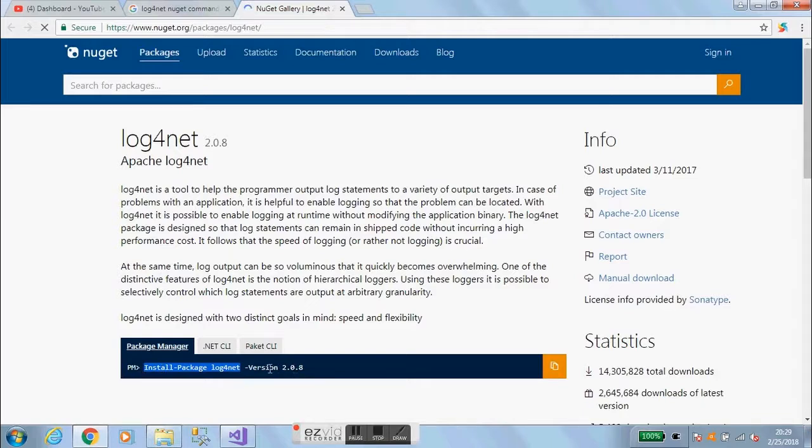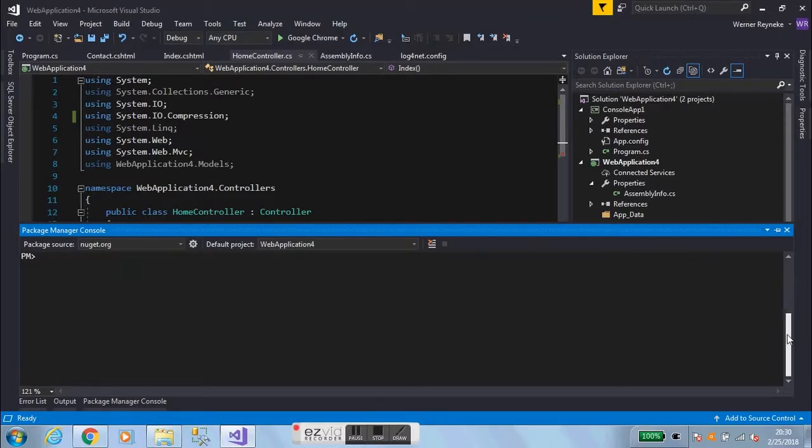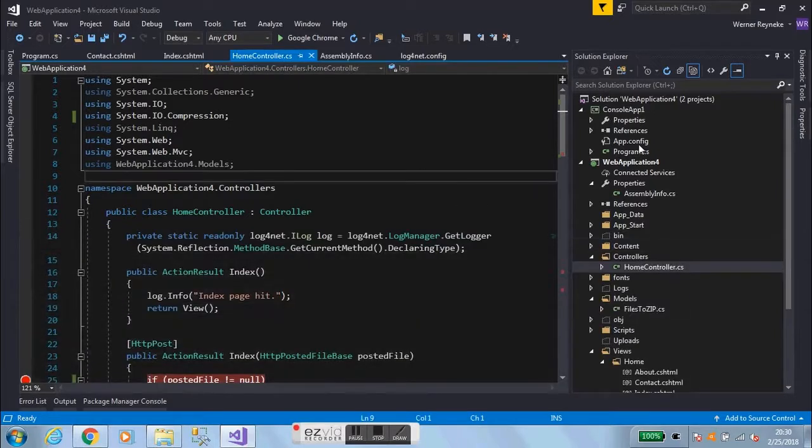I'm not going to specify the version. This is a specific version. If you want to install a specific version, you can specify it there as a parameter. You're just going to type it in there. Install-Package log4net, enter, see what happens. Okay, and it says in our case it already exists. So that's great. If it didn't exist, it would install it.